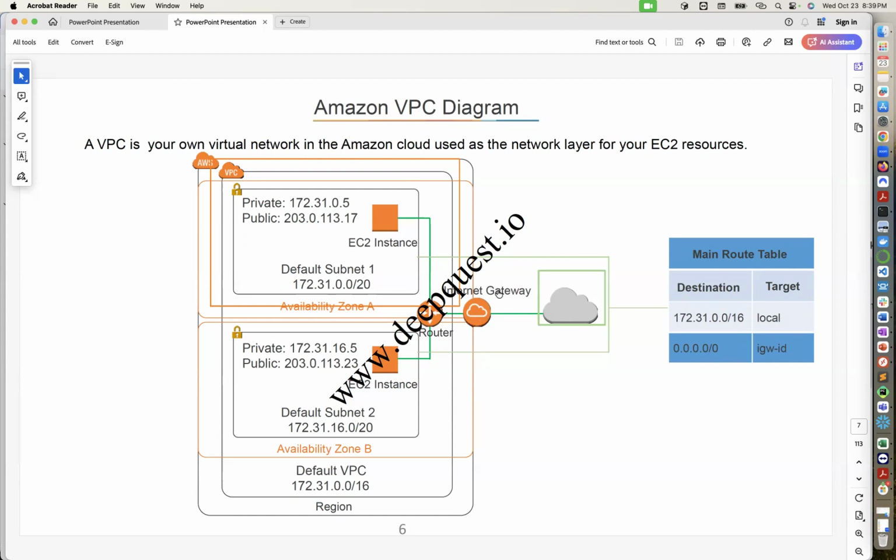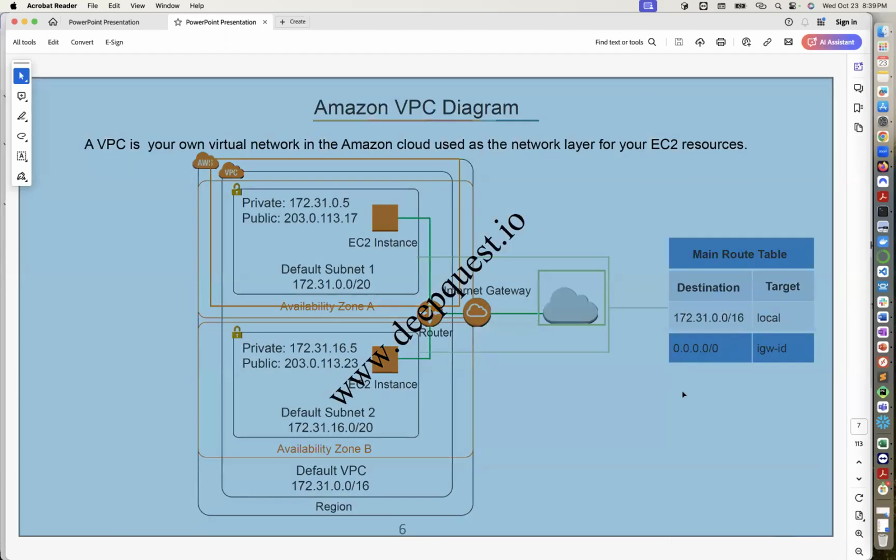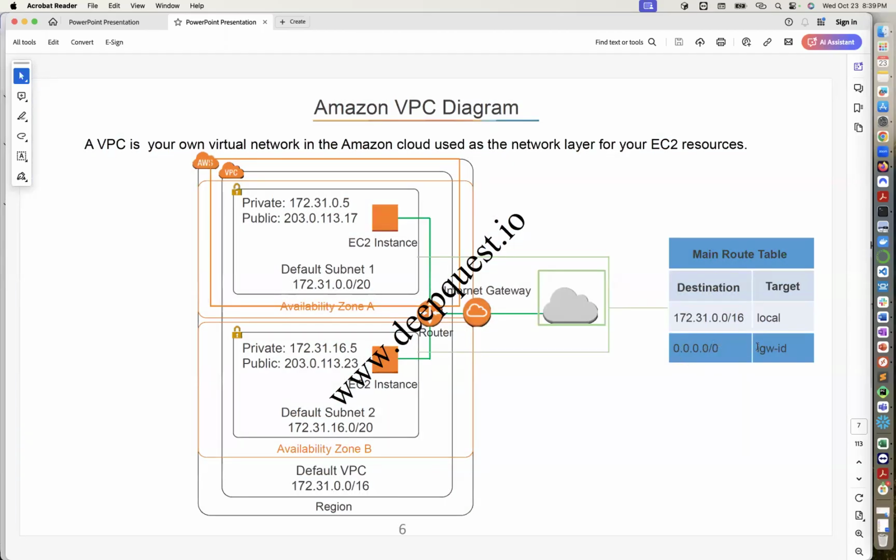So that's an internet gateway route. Because of the internet, you see that this is your router. This is your route table, right? This route here is what makes it go out to the internet. 0.0.0.0/0 is the internet route. That's what makes this application, this EC2 here, be able to go out to the internet.